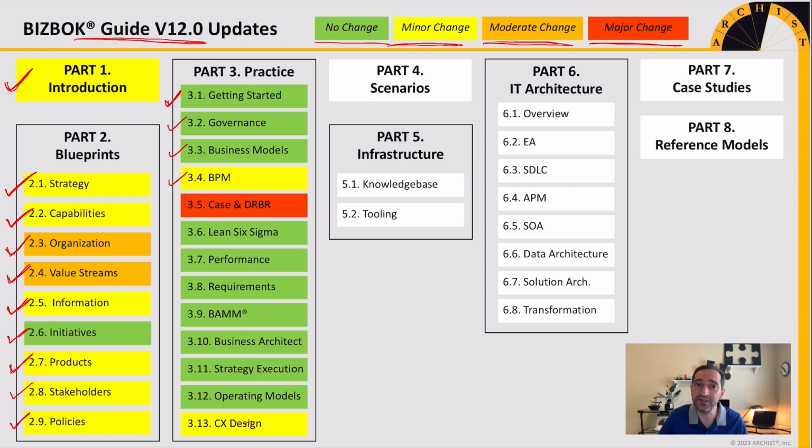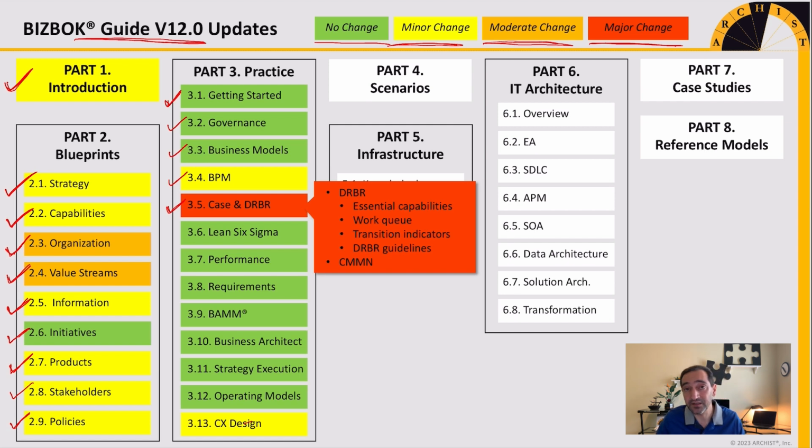business process management, but also in the benefits of this section, there is an emphasis on the benefit of leveraging the alignment between process architecture and business architecture for the purpose of a strategic transformation. Looking at section 3.5, that's case management and dynamic rules-based routing. We see a few changes here.